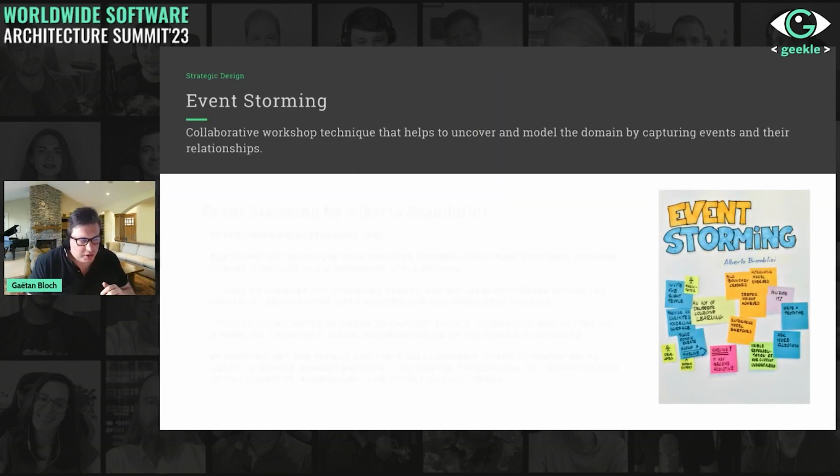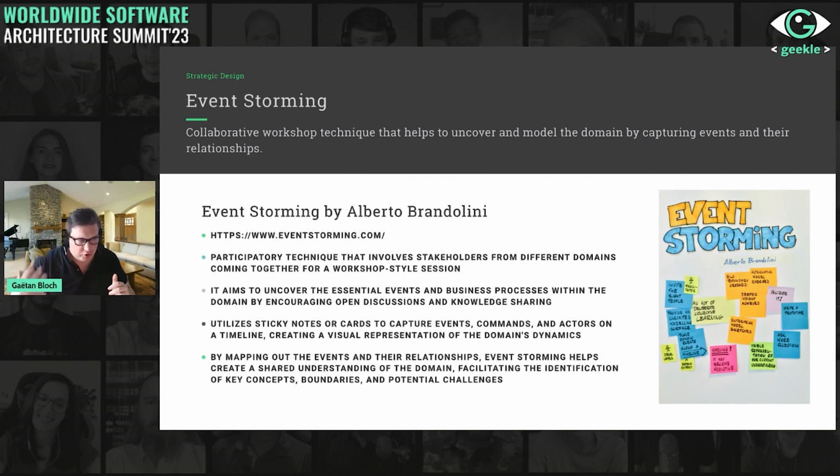So during this process of strategic design, Alberto Brandolini invented the process of event storming, which is a collaborative workshop technique that helps to uncover and model the domain by capturing events and their relationships. So I advise you to go to his website. He's very thorough about it.